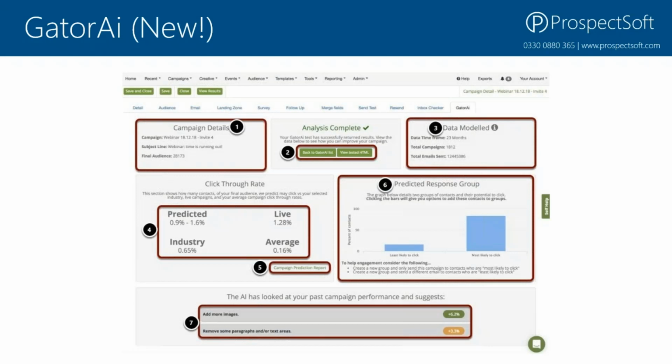A couple of other mentions is the Gator AI tool, which they've only just released. So when you create a campaign, you can basically teach the AI engine the type of audience that you're sending it to, so a customer audience or a prospect audience. So it can basically make more accurate predictions for your future campaigns. And when you initiate a campaign to a live status, the AI check will automatically run. So it will be constantly updating for a more accurate prediction model. And it will give you things like predicted click-through rates.